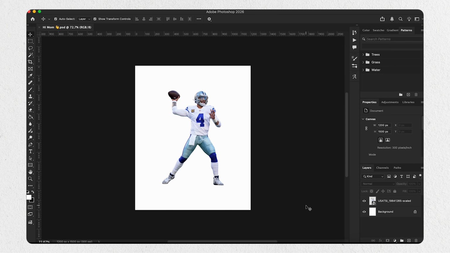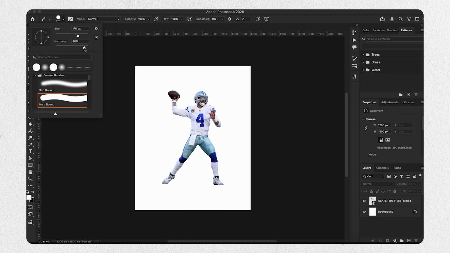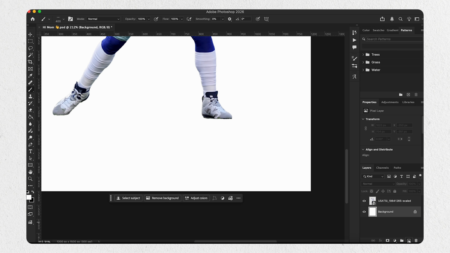So after you have your player cut out, what you want to do is go to the brush tool and then adjust the hardness of the brush all the way to 0. And then instead of a circle, change the shape to a flat kind of oval. Add a new layer. Under his foot, you want to make it a little bit centered and then just click once, maybe click twice.